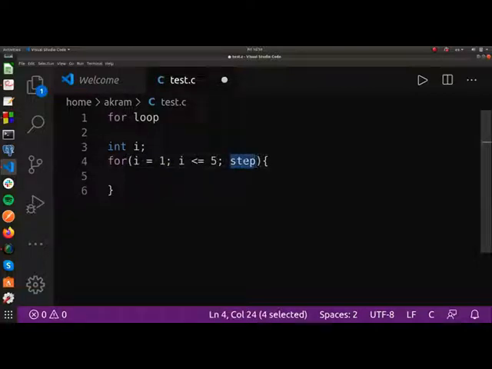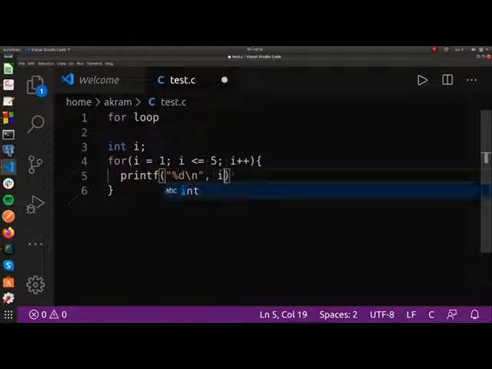What is meant by the step? Meaning, how will the value of i change in each loop. For example, here I needed to change it by 1 each time, so I write i++. This means that in each loop i will change by 1. And the code that I want to write inside the loop is the printf("%d\n", i).